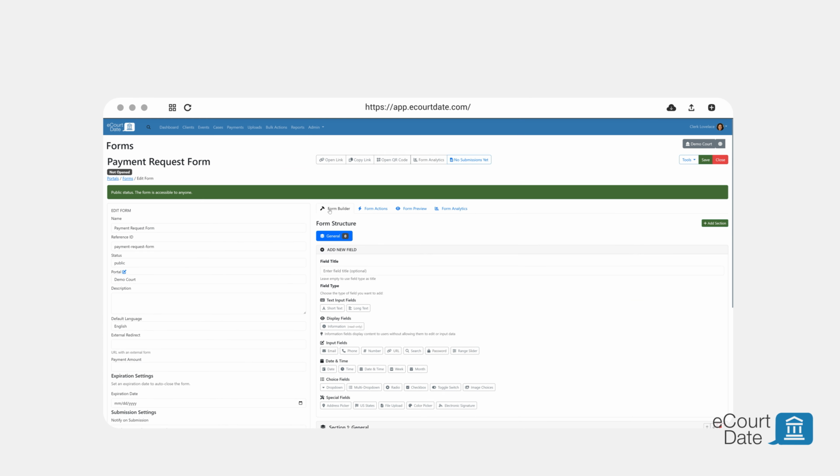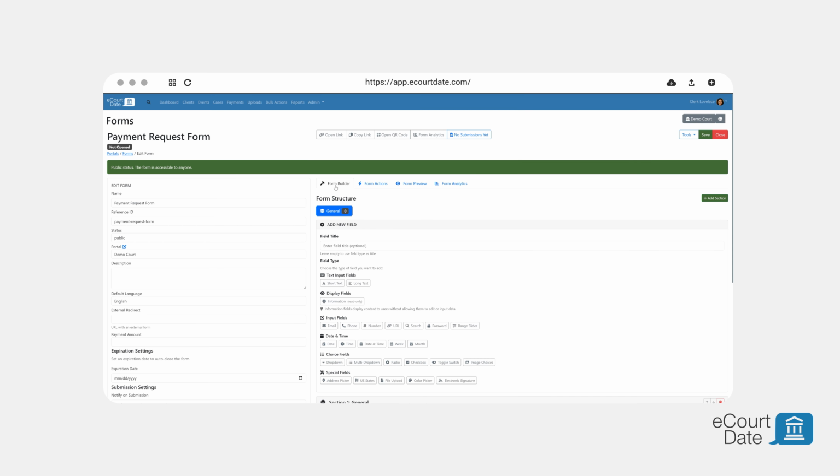Use the Form Builder to add and customize fields. Each form supports any number of sections. Each section in a form can support any number of fields. Every form starts with a default section called General. You can use this as is or add more sections to organize your form.